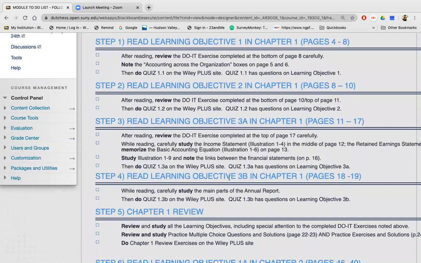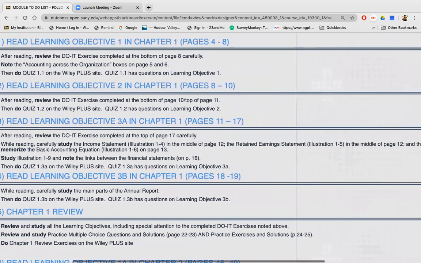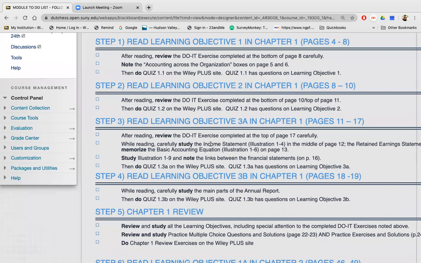Objective 3 is broken into 2 parts, 3A and 3B. 3A is going to take you more time. It's actually the most important objective in the entire chapter, because it introduces you to the financial statements that are critically important to understand: the income statement, the retained earnings statement, and the balance sheet. All exceptionally important things that you have to study hard, and you have to know those accounts.